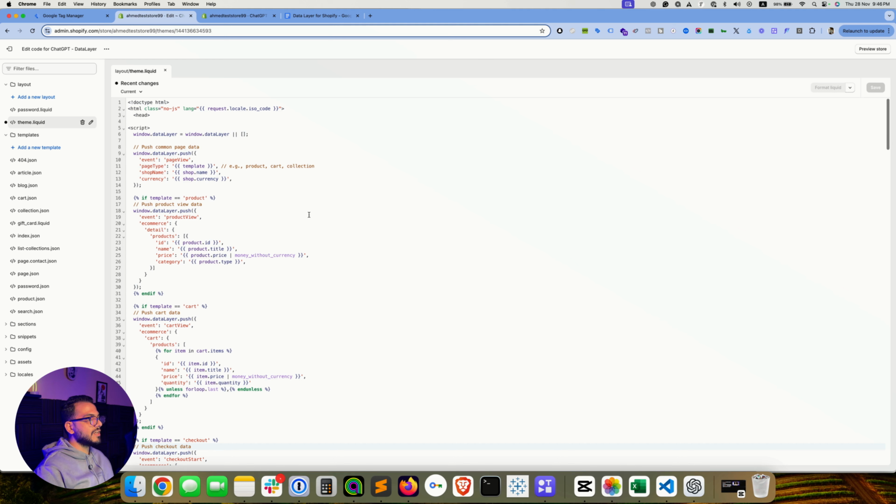You need to check the data layer information that is returned from the code that ChatGPT has returned. And then if the console is throwing back some errors or you're not even seeing the data layer events firing, you need to be patient with ChatGPT.